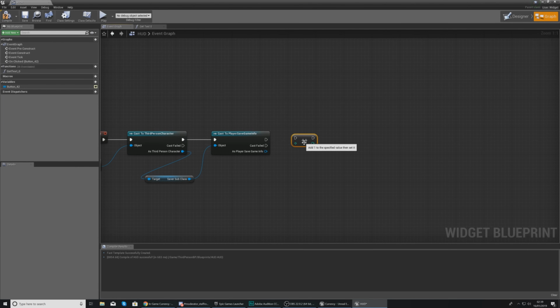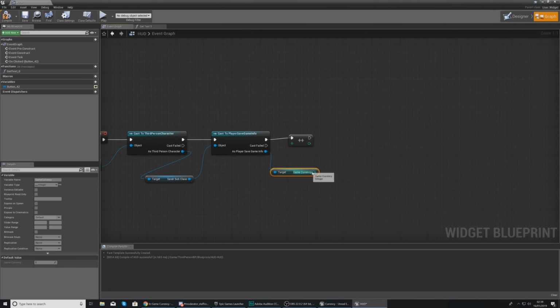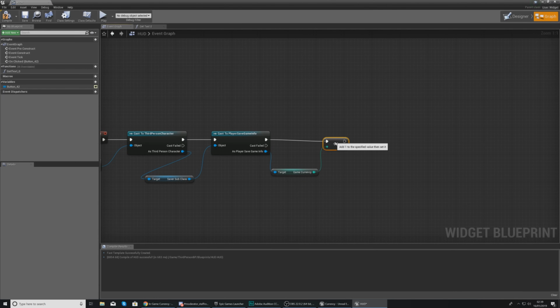Now what you could do is integer plus integer, however because we're just adding 1 we can use this, and as you read it, it says add 1 to the specified value and then set it. So we're going to hook this up to the execution pin, and then the value that we're putting in here is going to be our game currency, and we're going to be getting this from the player save game data. So hook this up in here. So that is our permanent storage changed.